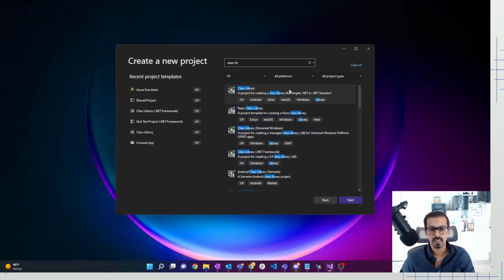So there are two class libraries that you would find in the templates. One would be for .NET and .NET Standard, and the other one would be for .NET Framework. Currently, the plugin framework in Dynamics only supports .NET Framework. So you have to select a .NET Framework class library. Once you select it, you can select Next.